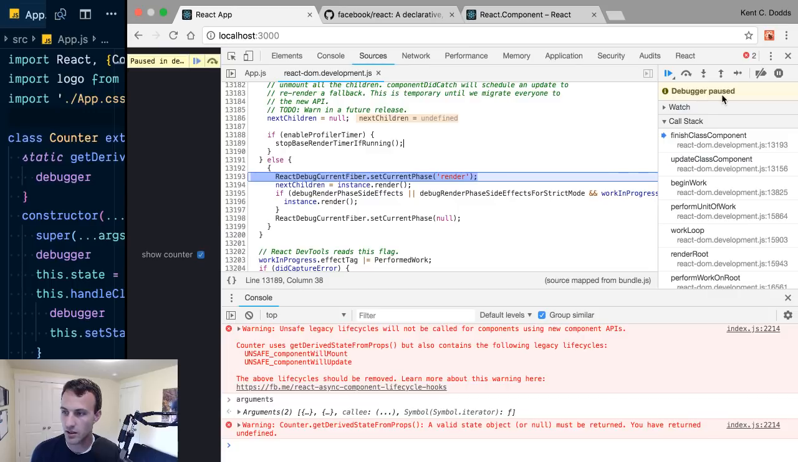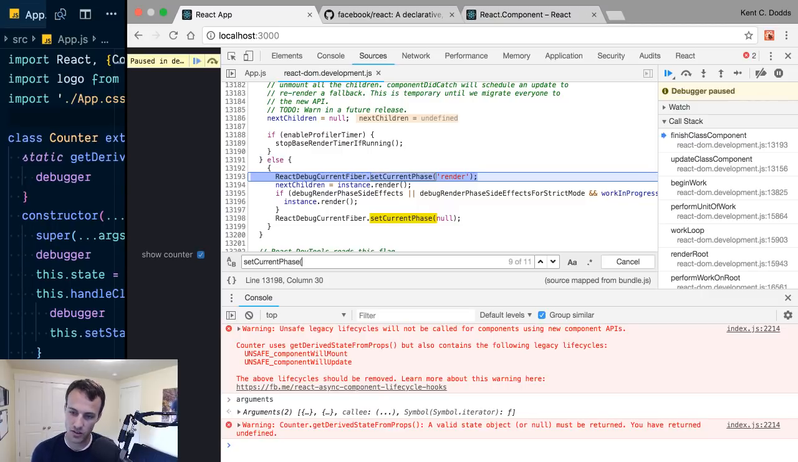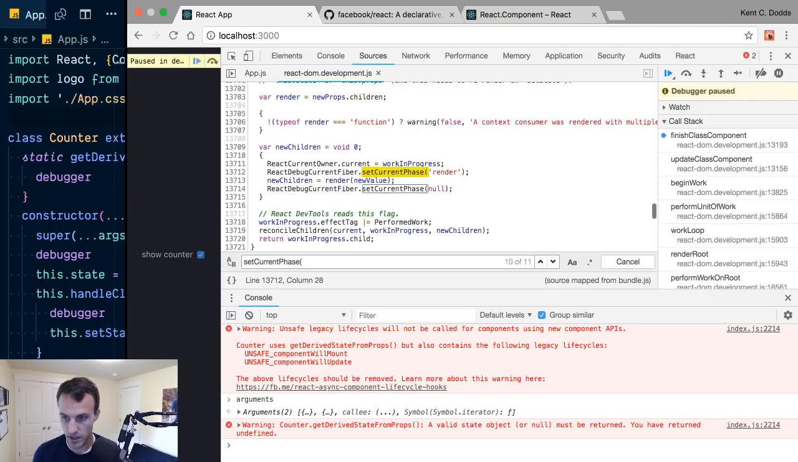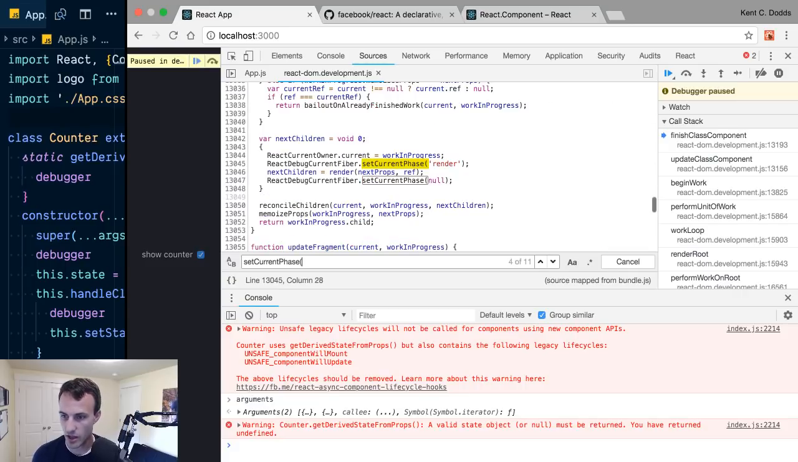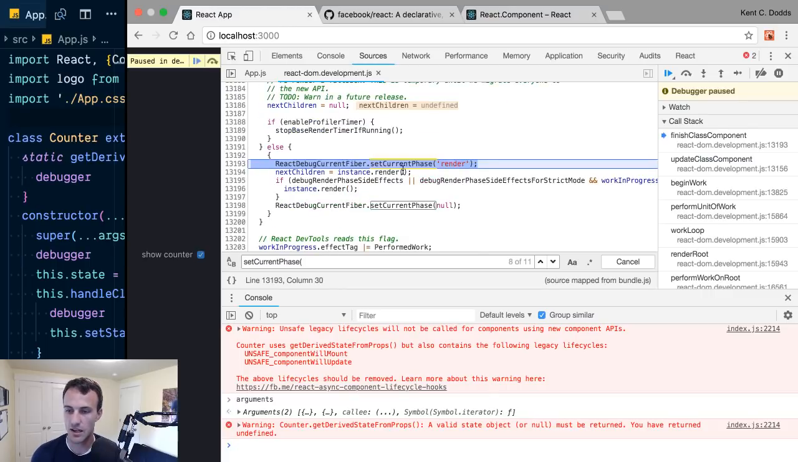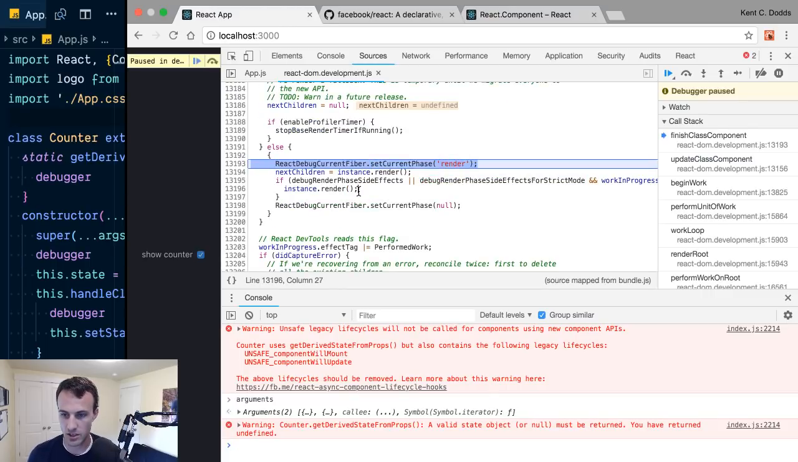Okay, so now we're setting a current phase. I checked and there are actually only two phases, and one of them is going away. So you have render and then null, which is no phase. But if you go throughout the whole thing, get child context is the only other one. So it's just render and get child context, which I think is interesting, especially since get child context is, I think, deprecated or going to be removed eventually. So that was interesting. I guess that's a React debug.